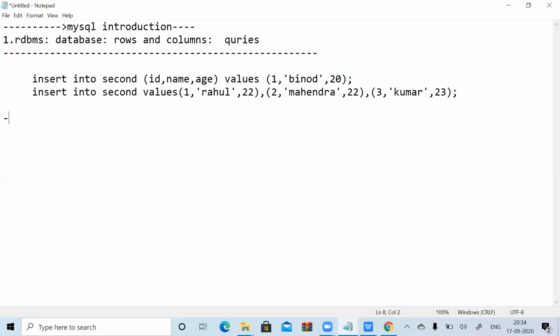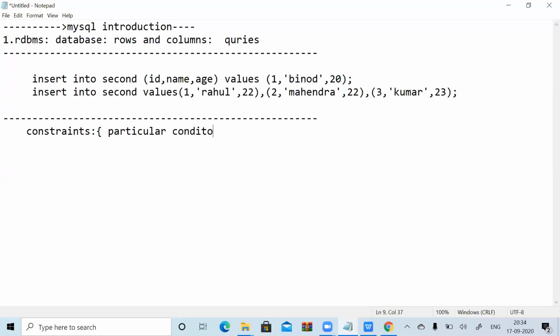Now, the second thing is we need to discuss constraints. Before that, after constraints, we'll discuss even auto increments and those things. What are constraints? Constraints are nothing but some particular conditions. Generally in MySQL, we have some particular constraints.